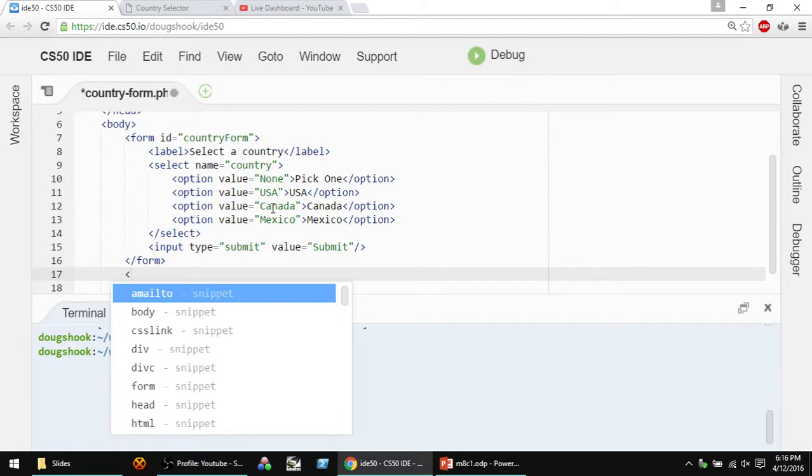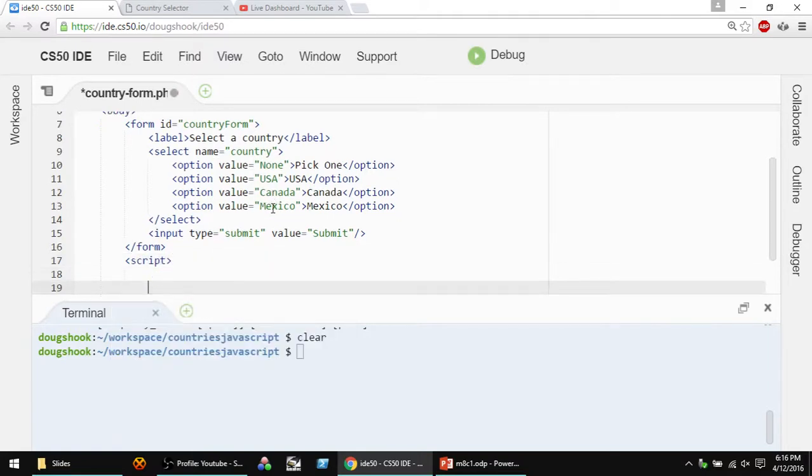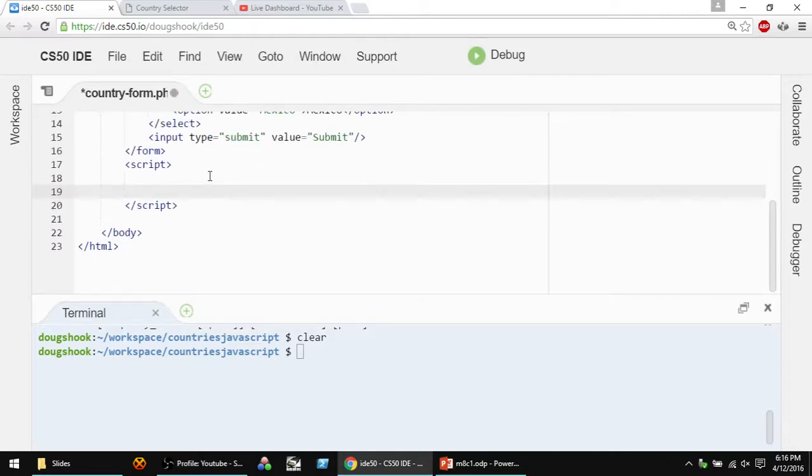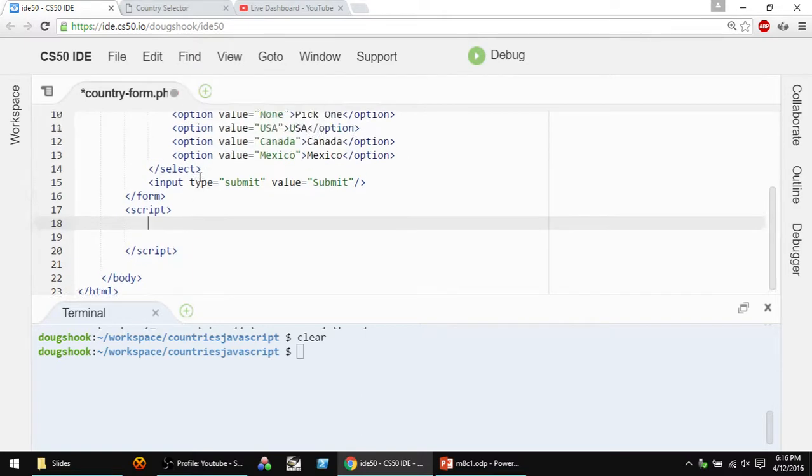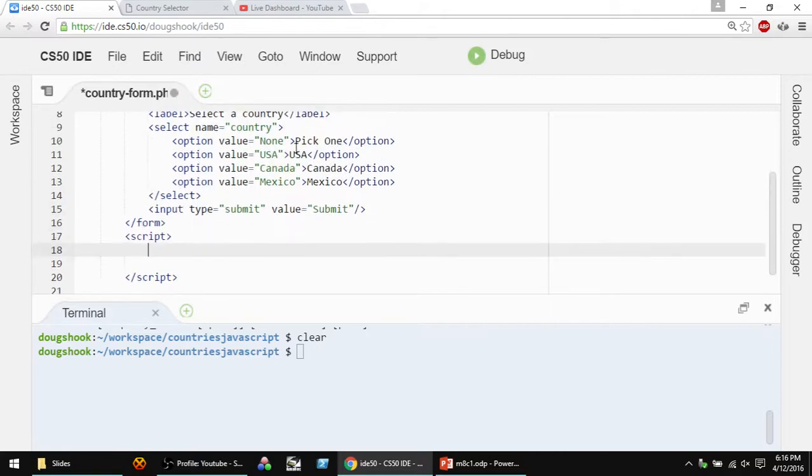I need a script tag. That's what I got to start with. I'll leave myself some space. Okay? So what do I want to do? Let's think through this process a little bit, right? I want to get whatever value was selected. I want to look up the country, find the capital for that country, and then display it to the user.